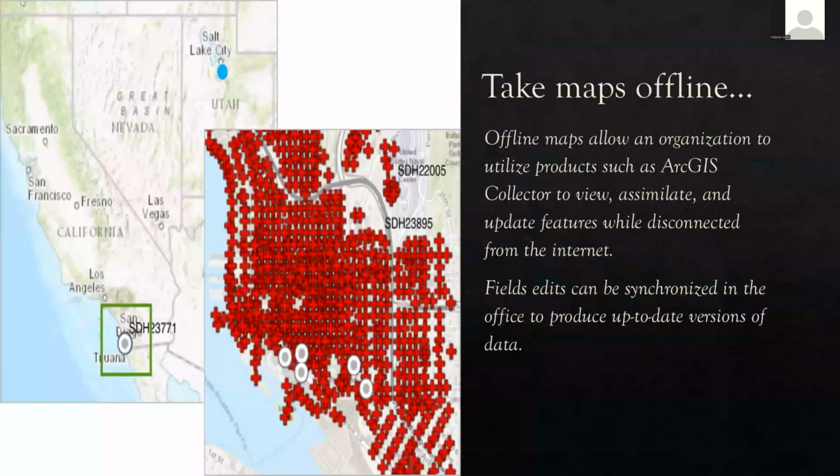Another big advantage of all this, you can actually take your maps offline. So if you create a map within our portal and you want to do field work with that data, you can take the map offline, use one of Esri's apps or a custom app that we may build, and you can go out in these areas that won't have internet access, collect all your data, then bring it back in the office and sync all that data up.